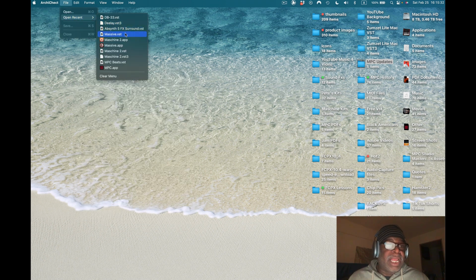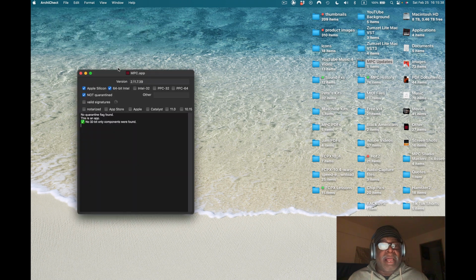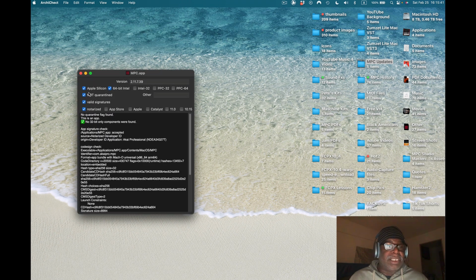Let's say I've already checked out the MPC software too. So here's the MPC app. I'll pull it up with Architect and look at it. It says here it has been optimized for Apple Silicon. It says also that MPC 2.0, as you can see the version right here, is 64-bit. It's not quarantined, so it's not told it can't work with everything in the system, and it has valid signatures and it's notarized. So this is going to work perfectly inside my MacBook Pro.